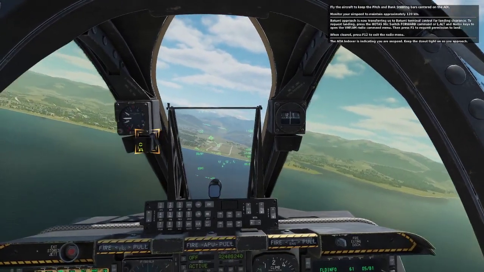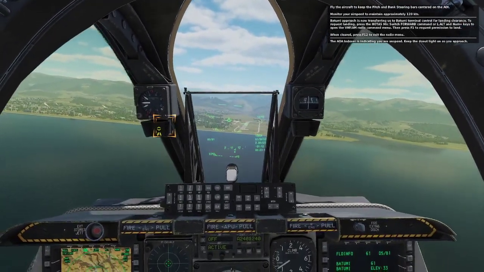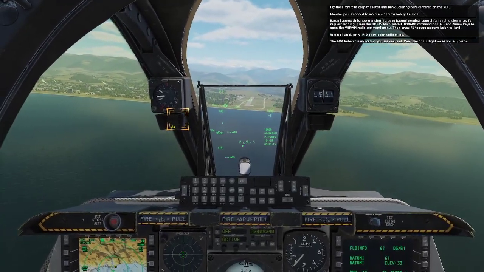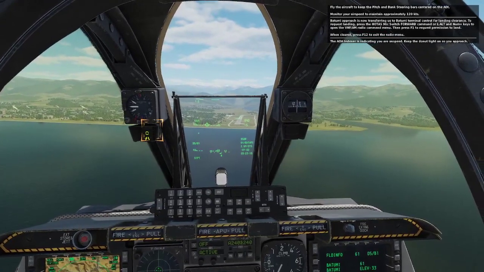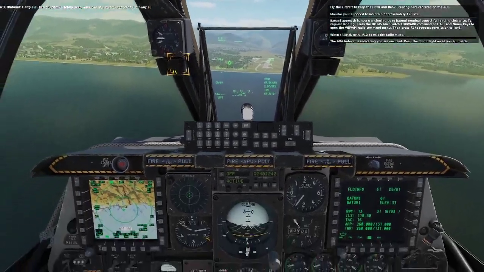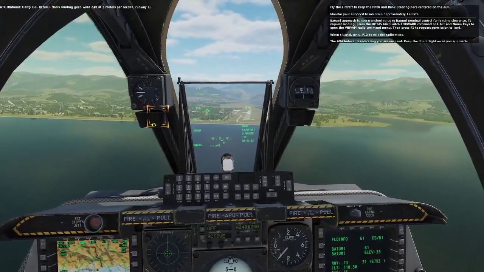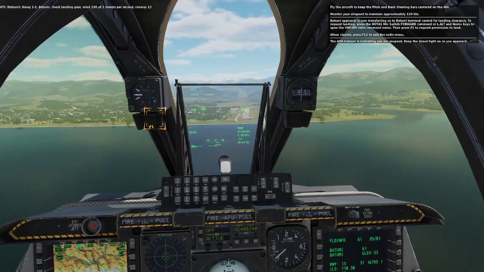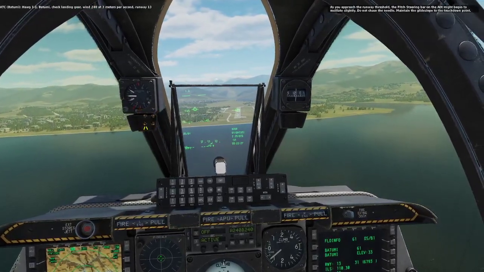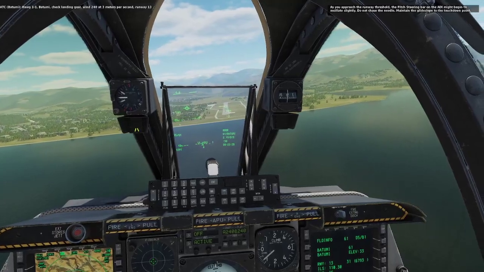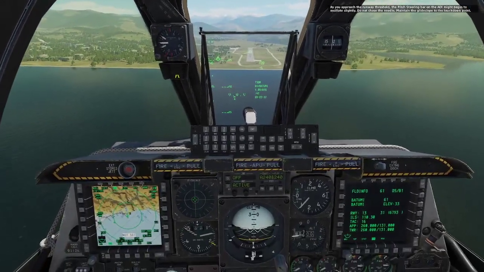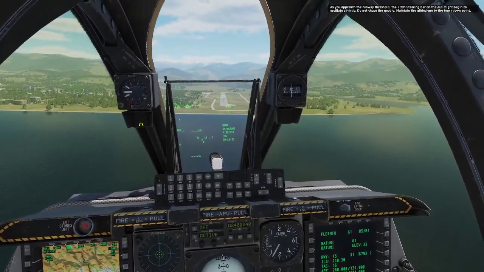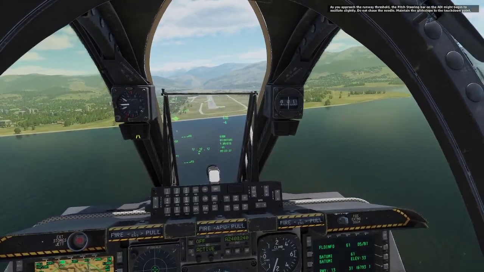The AOA indexer is indicating you are on speed. Keep the donut light on as you approach. Hawk 1-1, Batumi, check landing gear. Wind 240 at 3 meters per second. Runway 13. As you approach the runway threshold, the pitch steering bar on the ADI might begin to oscillate slightly. Do not chase the needle. Maintain the glide slope to the touchdown point.